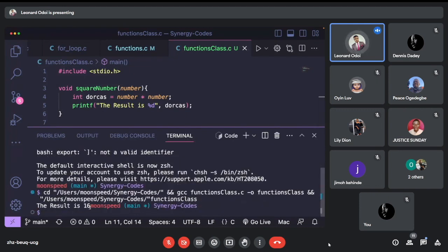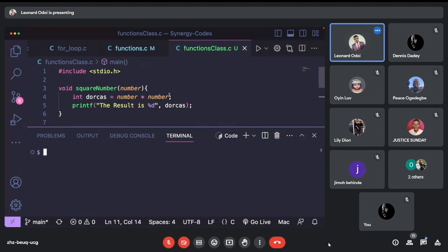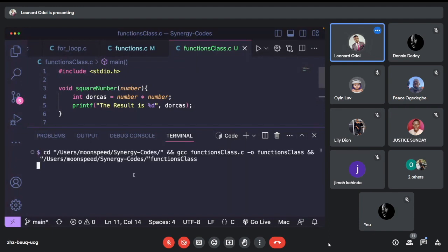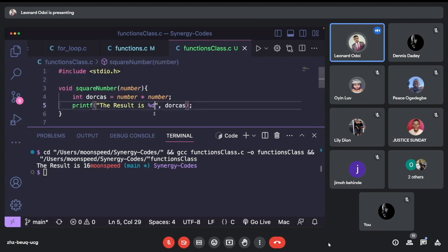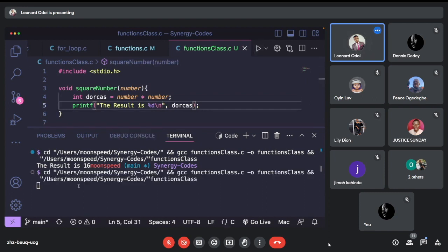It says that the result is 16. Look over here. Let me clear my terminal and run the code again so that we can see what's going on. Okay, so I'm going to run the code again. The result is 16. So the result of 4 squared, 4 times 4, is 16. You know what? Let me add a new line here so that it becomes clear. And I'm sure you guys understand how to add new lines, so I'm not going to talk about it. Great. So we run our code again and it says that the result is 16.